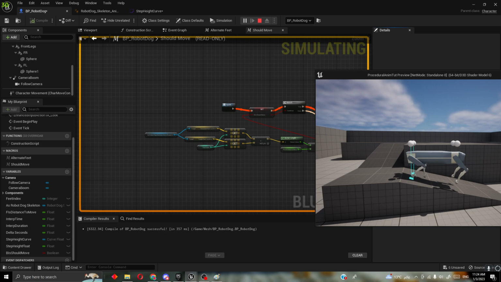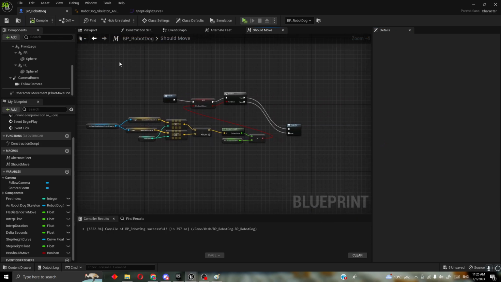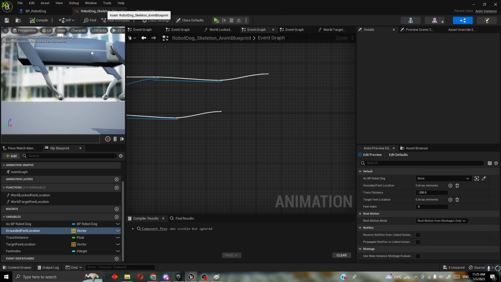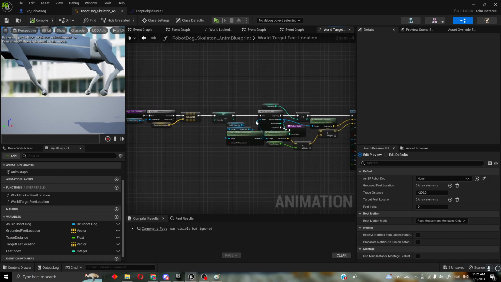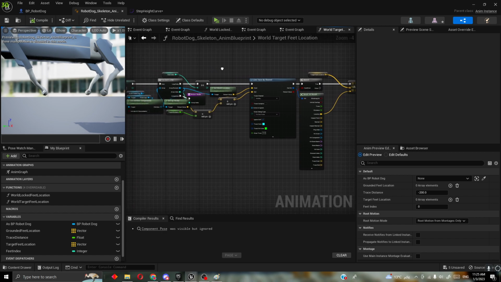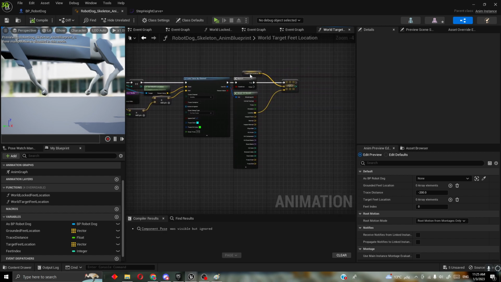Okay, now if you want to do the back legs, you can just add a sequence here, do the for loop again, and do everything again if you want to, but this time for the back feet.